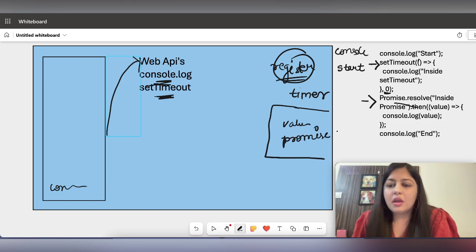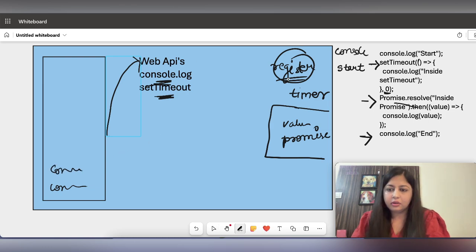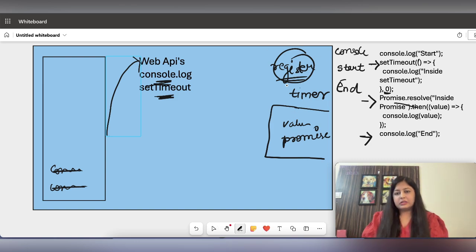Okay. Now it comes to console.log, and it will go to the web APIs, go to the console. Console will come into the call stack, and will get printed. These consoles are not kept in the call stack, they are just executed. Now with registering, let's say 0 seconds are over. So it goes into the task queue, as I already told in the previous example, right?